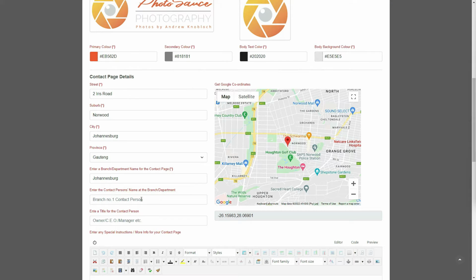It's more professional to allocate a contact person for this branch or department in the next text box, as this will provide your potential clients with an entry point to a real person, instead of just a general contact. We also suggest adding a title for this contact person, so that your clients know that they are contacting a person that is qualified to handle their query.